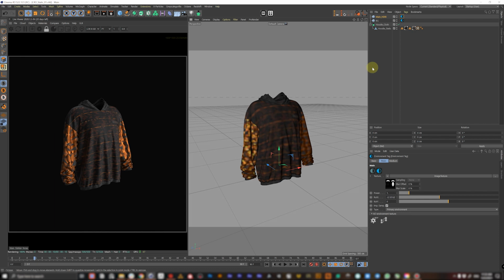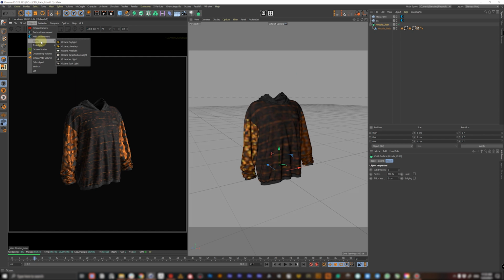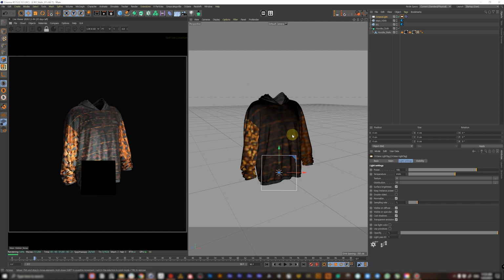And now we're going to use a 3-point light system technique over here. So we're going to add a few more light sources to the scene to make some contrast. So let's go to Object Light and let's select the targeted light. And now it's targeting our hoodie.